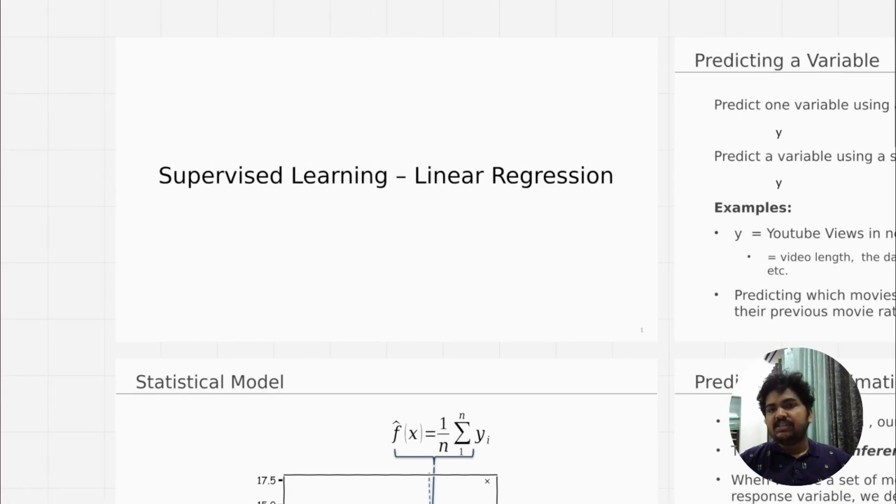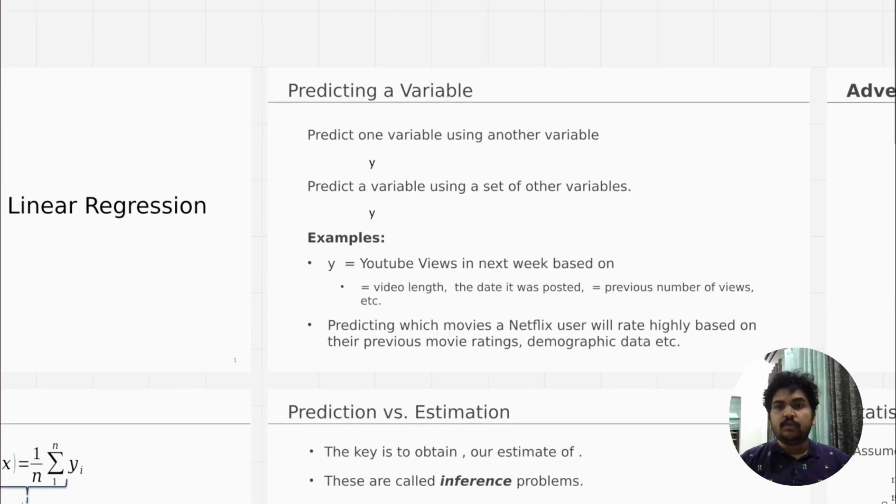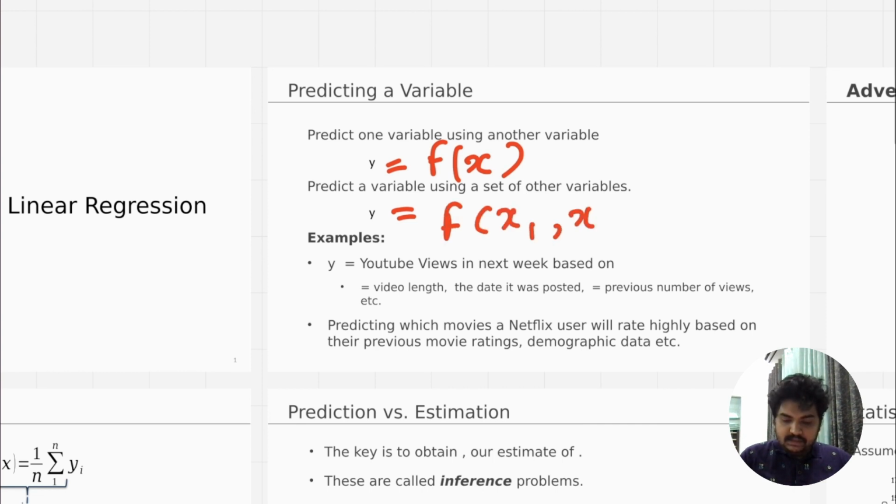So let's imagine a scenario where we would like to predict one variable using another. Or in other words, if I have to predict y using another variable x, I basically have to find a mapping between x and y, which is a function. So y is equal to f of x. Similarly, we can extend this notion to say that I can predict a variable y using a set of other variables, say x1, x2 up to xn.